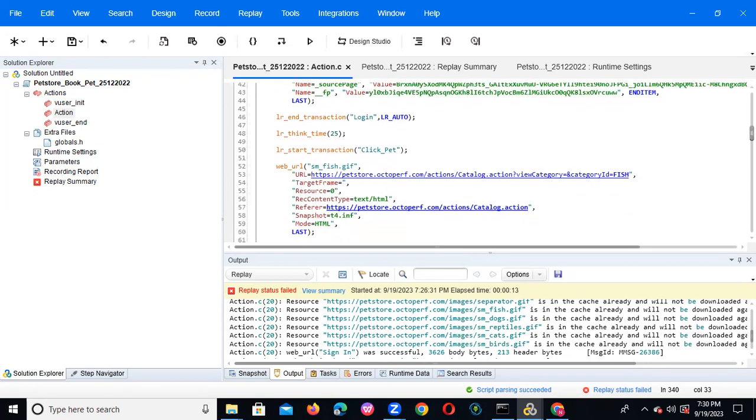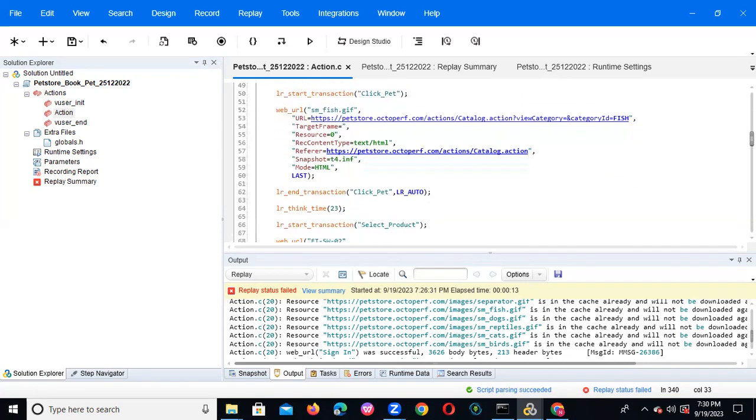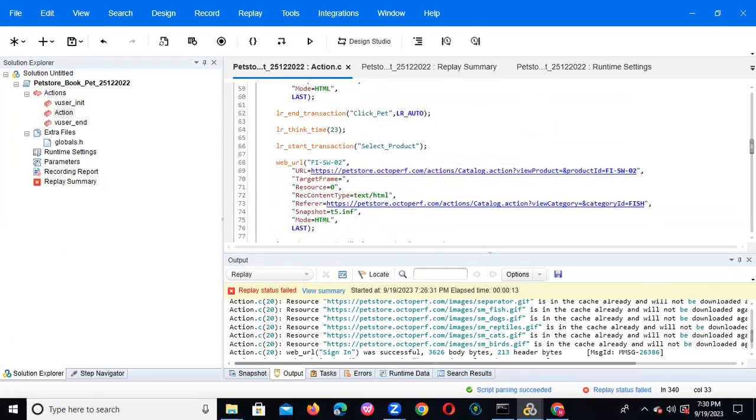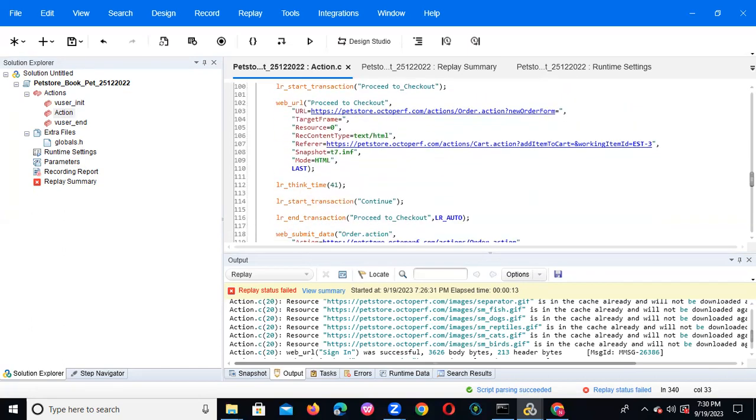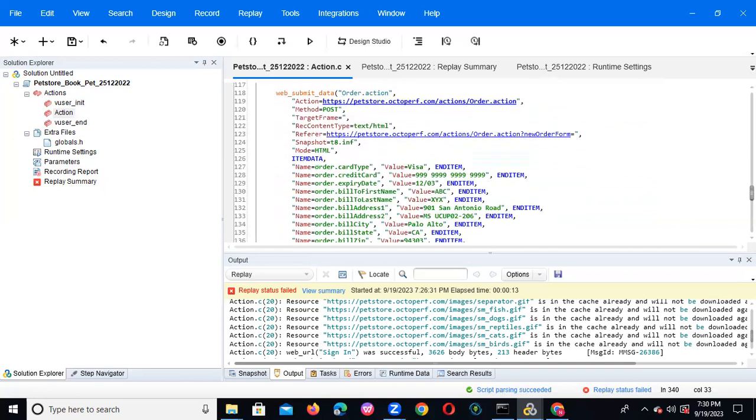Same way, next what we can do? We need to do for the next, where is our next parameter file? What is your parameter name? You can select that and do the parameterization again the same way.